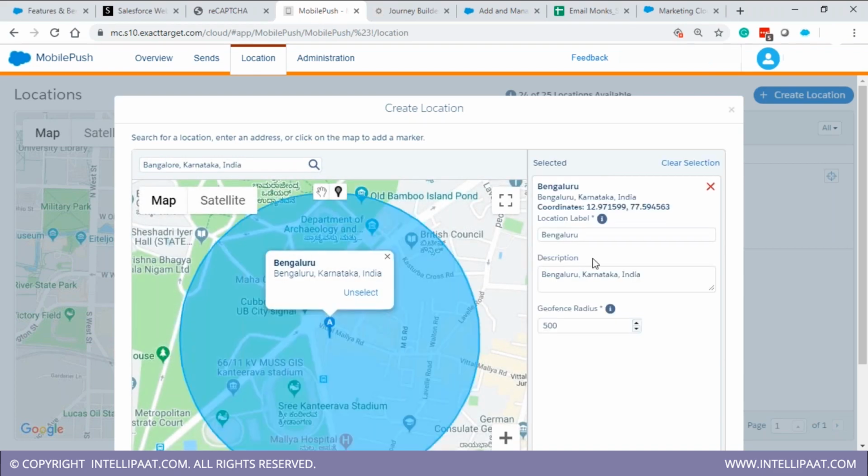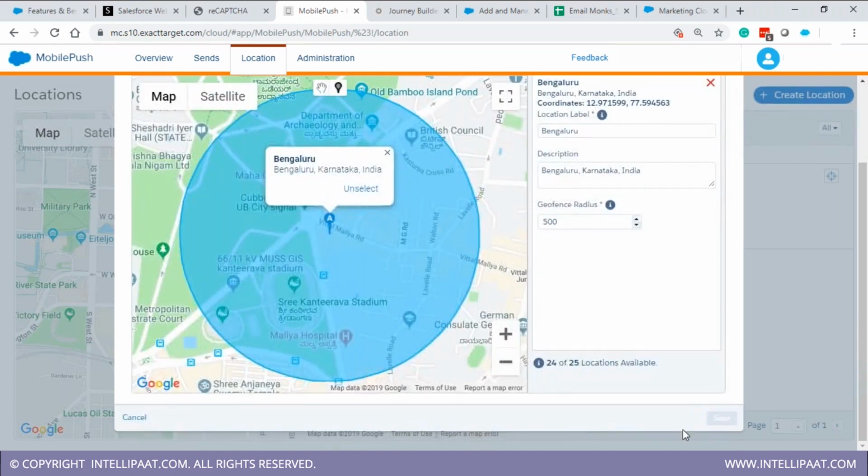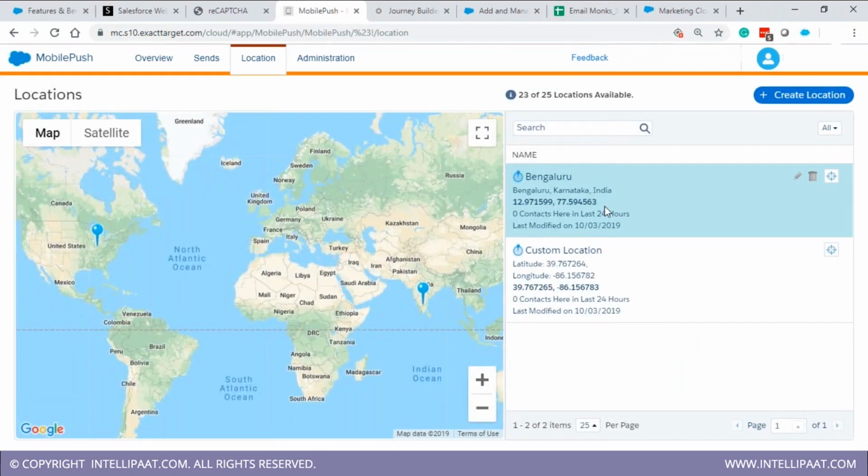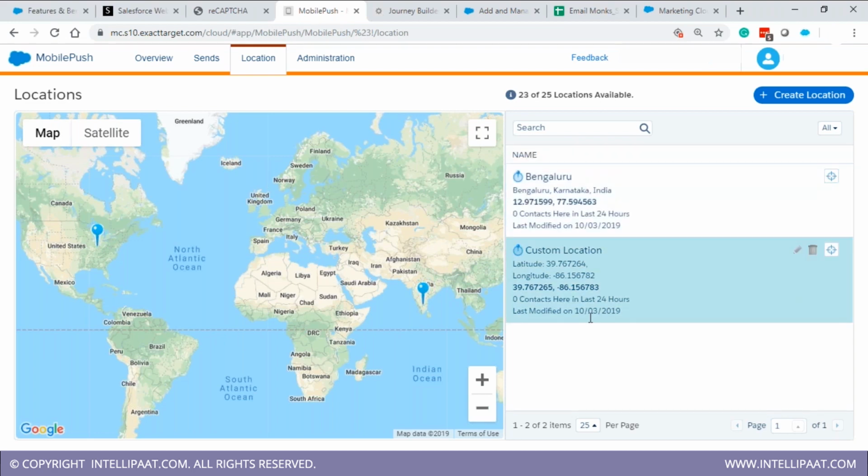Okay, so let's select this. Let's create a save. So I've saved this location, so I can utilize it to send those kind of push. If you are in this location, around the vicinity of this, it can be utilized to send you messages, SMS, or sorry, push notifications.